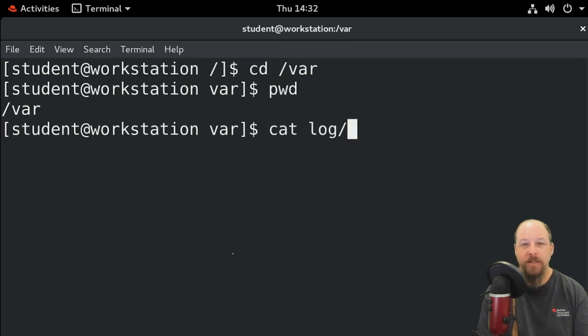Note that we're not starting with a slash, but merely declaring the subdirectory in our current working directory, and then the messages file. That's the difference between the two concepts of absolute path and relative path.